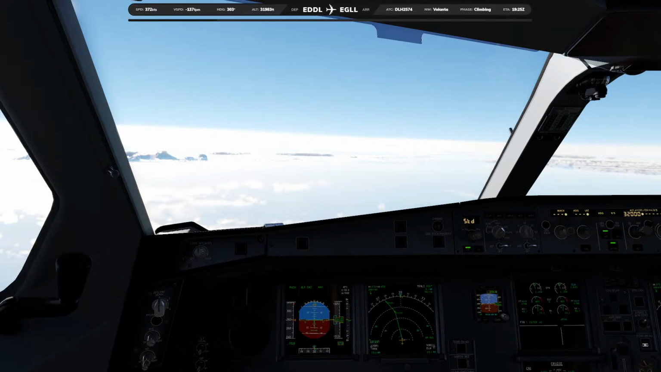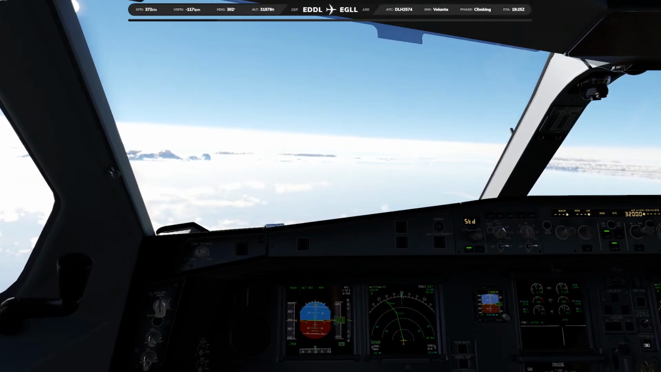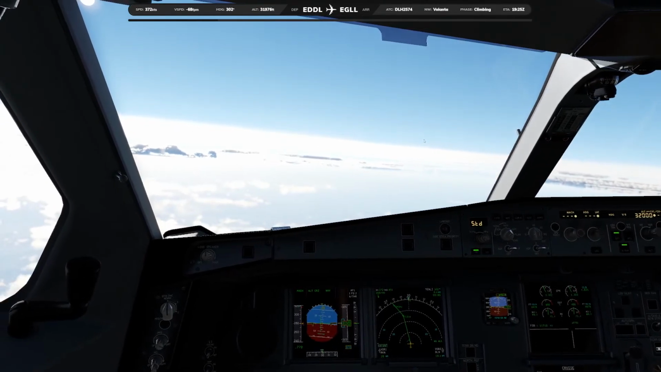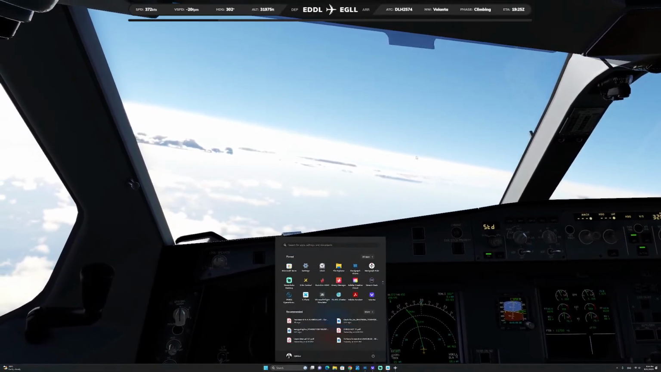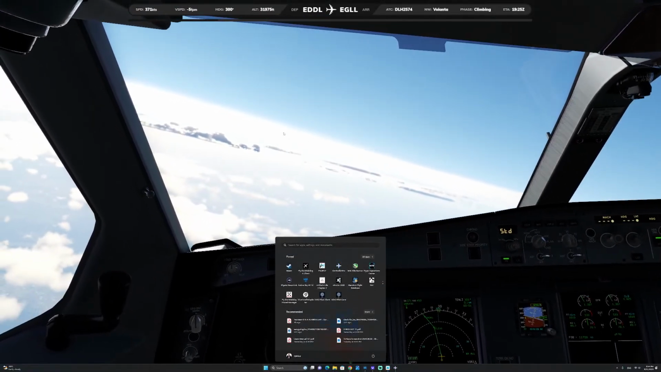How is Active Sky working with X-Plane now? I haven't started it for a while. All right, so here's what we can do, folks. We can start Active Sky. We've looked at X-Plane weather, so I'm going to start Active Sky now. All right, and it's starting up.